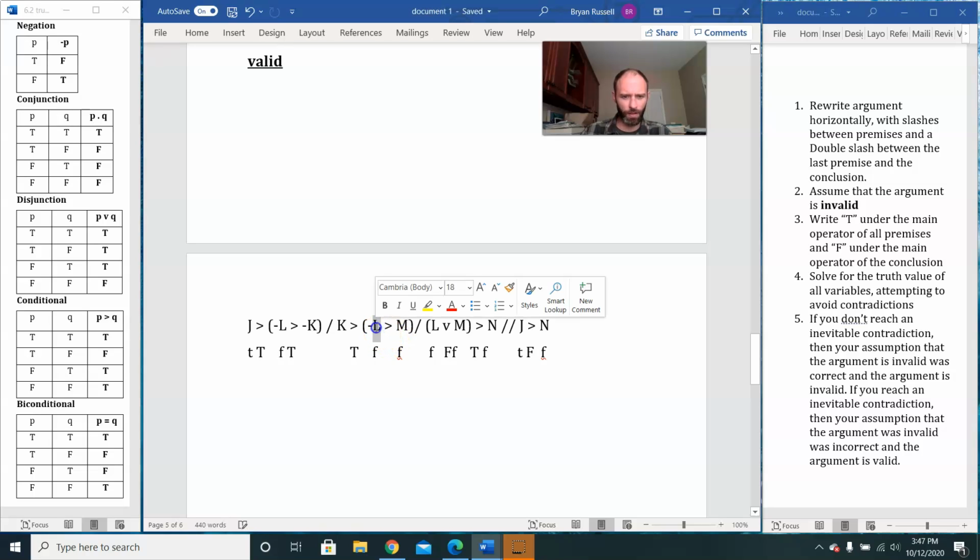So if L is false, then tilde L would be true. And if tilde L is true, then we have true horseshoe false, because M is false here. So inside the parentheses here, we would know that that statement is false. And if that statement is false and the horseshoe is true, then we know that the antecedent has to be false, because otherwise we'd have true horseshoe false being true, and we're trying to avoid contradiction. So now we've learned that K is false. So we'll fill in K over here as false.